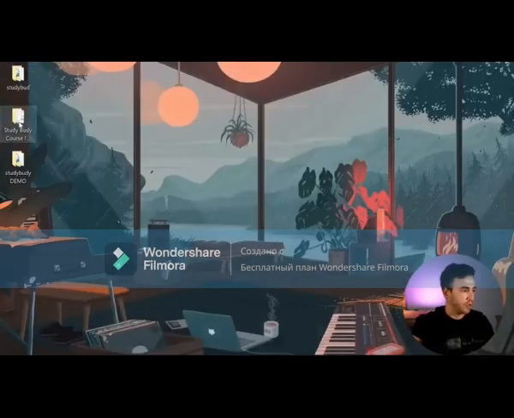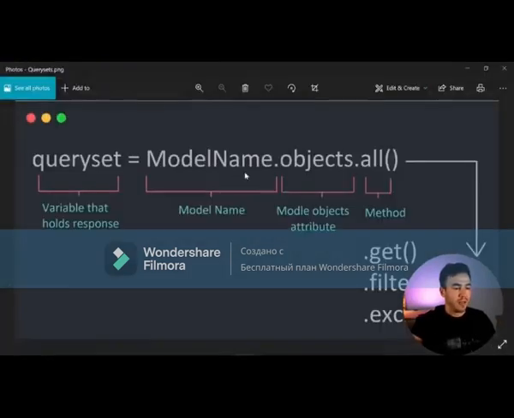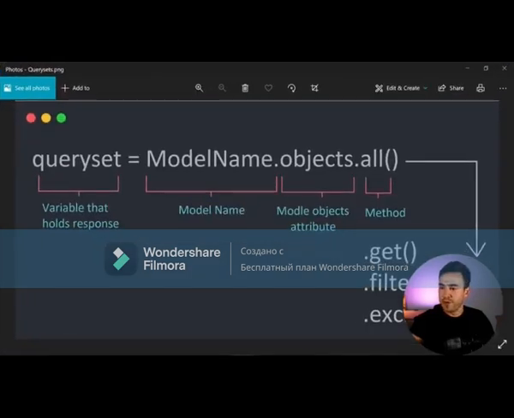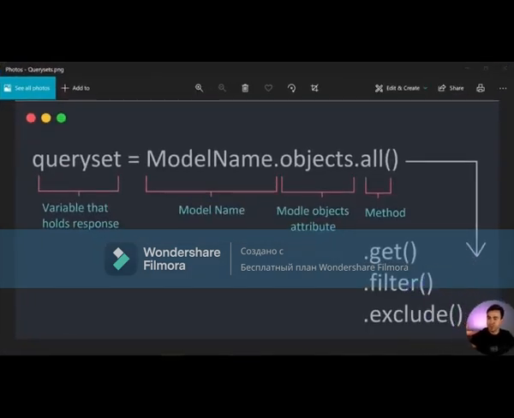I also talked about this in the full course, and this is how we can make queries to the database. Let me shrink down the circle here because my face is blocking it. We have a variable, and a model name, in our case Room. Then we go into the objects model manager, so we do .objects, and then we specify what we want to get. If we do .all, it's going to query all the items inside of that database table. So we specify the method.